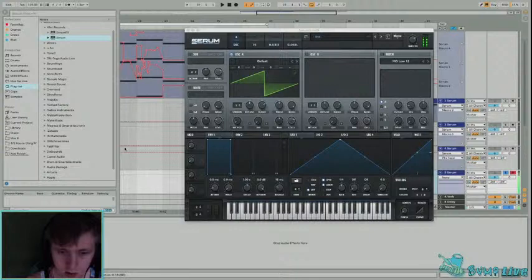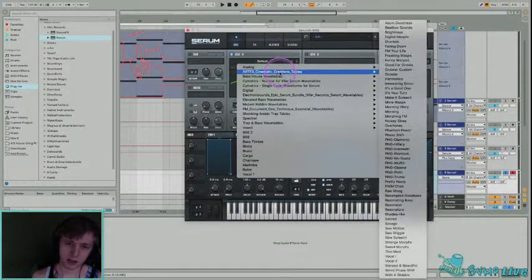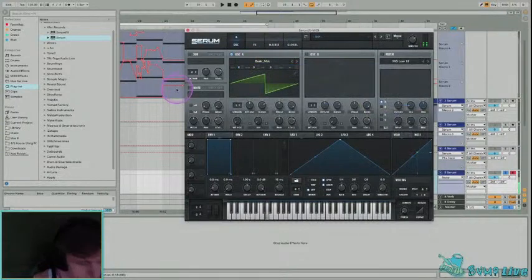So we want something that's going to sound good with multiple notes, and it's definitely not this. Let's choose a different wavetable. Let's scroll through it.